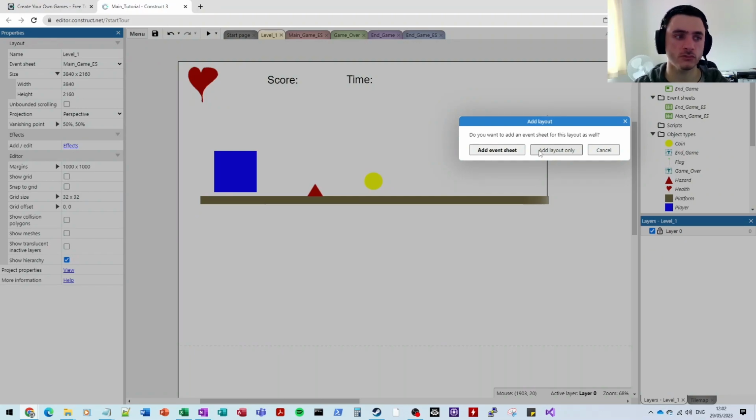Now, why would you want separate event sheets for each level? Well, if you had separate enemies, let's say on level 2 they would hit you twice as hard, you would need a separate event sheet. So instead of subtracting 1 from your health, they subtract 2 from your health. Examples like that. But in this case, I don't want another event sheet, I just want to have the layout.